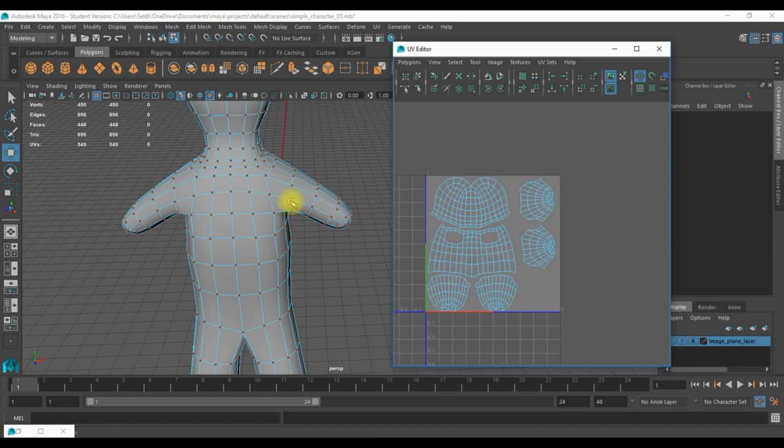And there we have our character's UVs already cut and ready to go. In the next tutorial, we're going to look at how to texture the character and bring this all into Photoshop. All right, so stay tuned and I will see you next time.